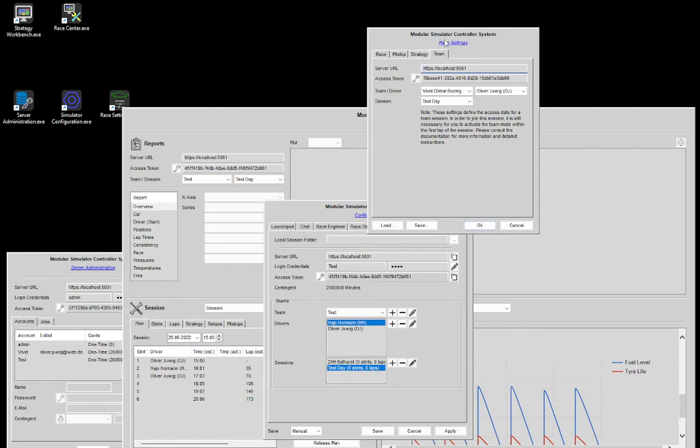So if you're running the race settings for the first time, these fields will be empty. You will have been given by your team manager the server URL to connect to and the token. You enter these and click on the key. And now all the fields here will be filled, and you can select between different drivers and different sessions for this upcoming race. These are the drivers here from the Vivid account. We will use this later on in the demo.